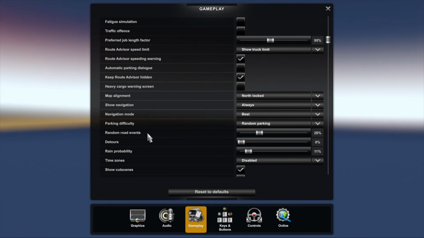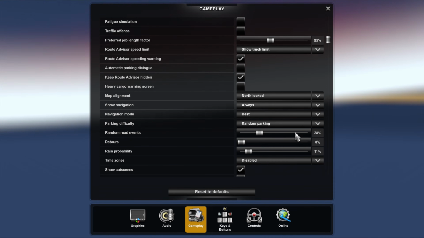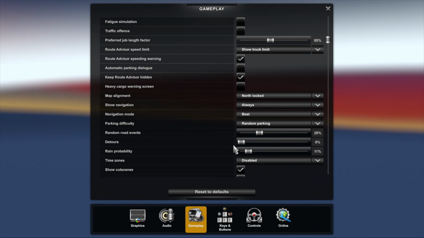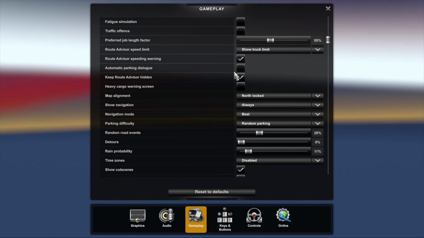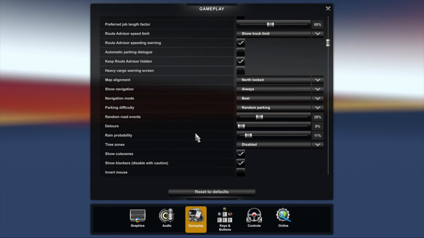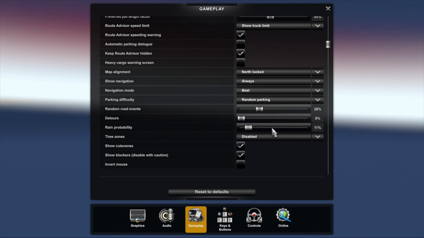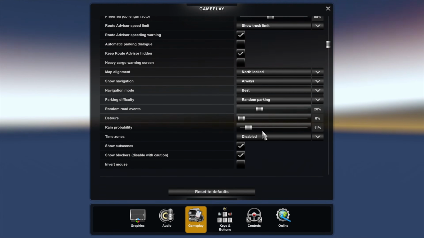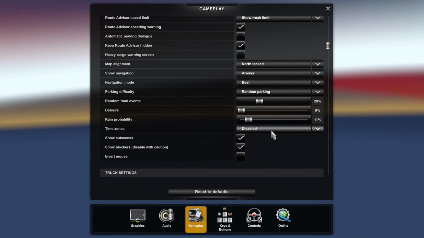Okay, random road events. I have that up around about 28% because I find if it's higher, too many obstacles and too many problems on the road. Detours, I have that at 0. Again, the same problem. If you have that turned up, you'll find that there's detours pop up all over the place, which can make you late for jobs. Rain probability, I have it around 11% because I don't like driving in the rain. But you can have that set to whichever you want. Even at 11%, it still rains fairly frequently.